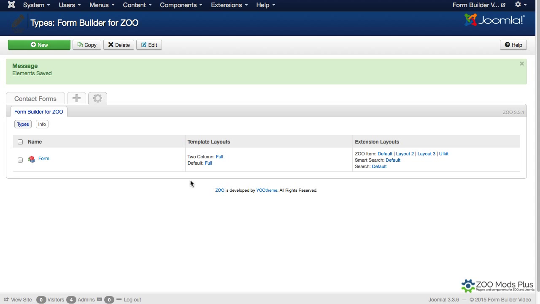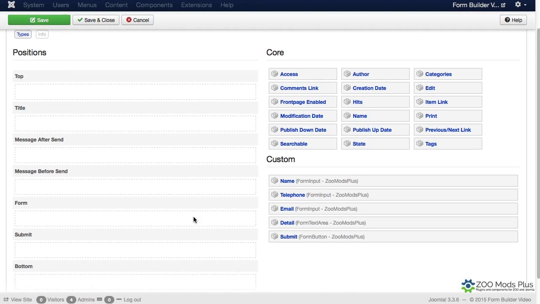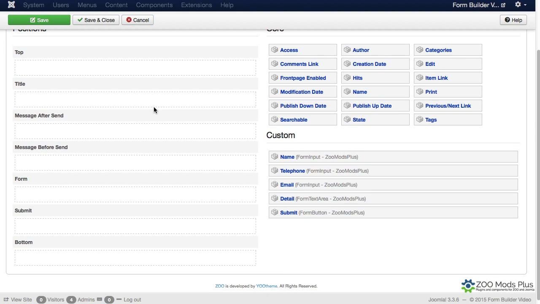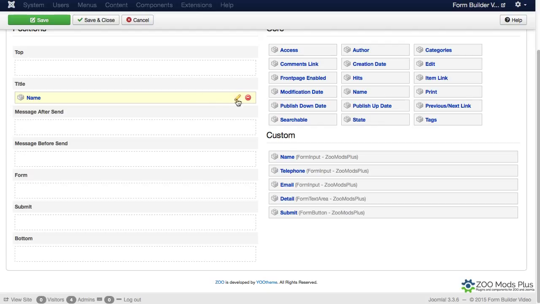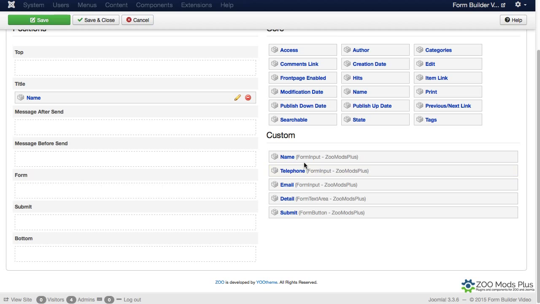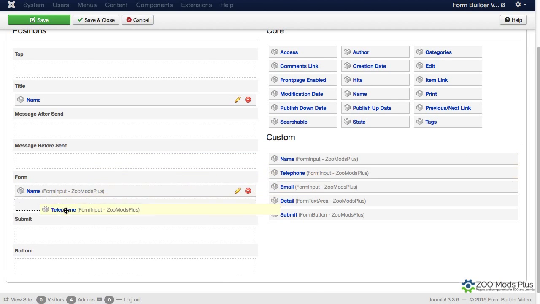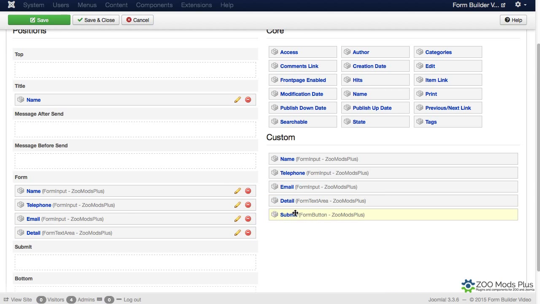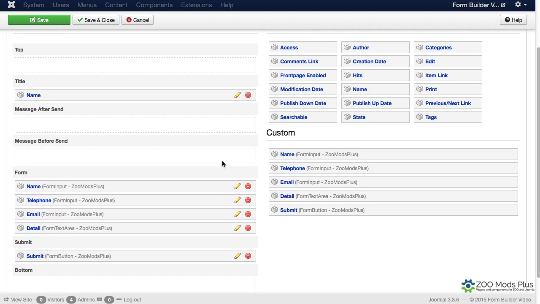Now we need to apply these to a template type. For this, we're just going to use a default template type. And we've got some template positions here for us to use. So first of all, I'm going to add our name to our title and take off the link to item. Then inside our form position is where we put all our inputs. So name, telephone, email, detail. And then, in our submit slot, we put our submit button. And that's our form ready to display.